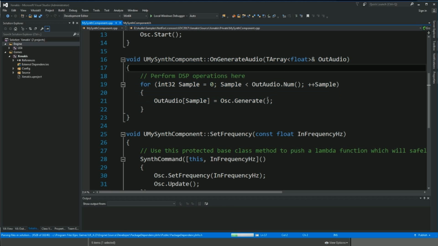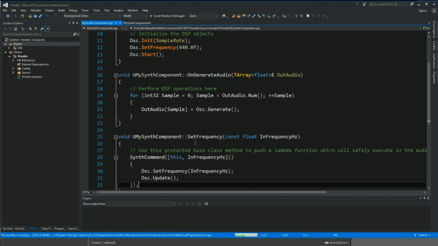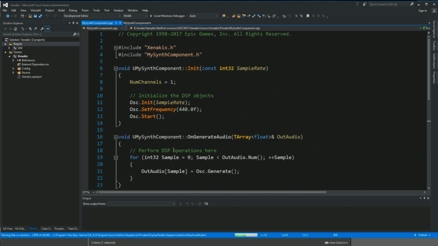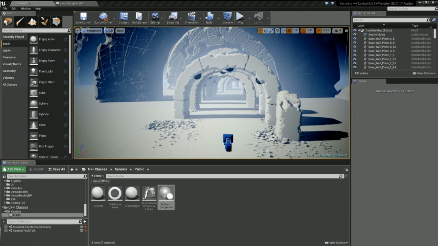You see right there, set frequency. That's using a sort of helper thing I created, which is pushing a lambda. Be very careful about lambdas, but this lets you not have to worry about threading or anything. You just do the thing you want to do on the blueprint function. That's pretty much it, set frequency. I'm using an oscillator class that I use for the subtractive synth, so you can just tear it apart and do whatever you want with it. But that's basically all this is, and he'll actually show you how to use it in the level.